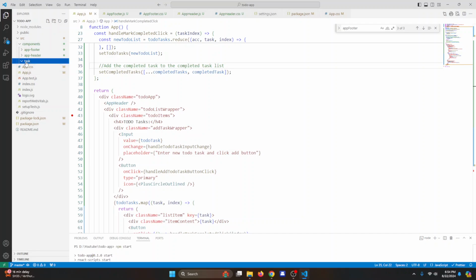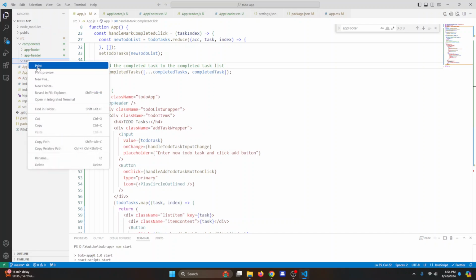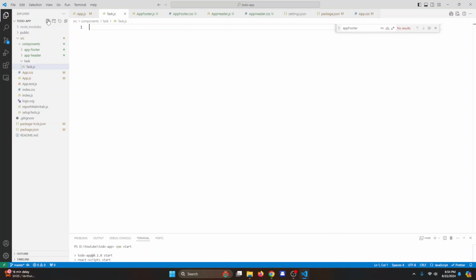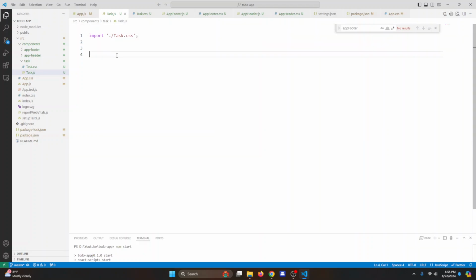Within this task folder we need to add two more files. First is called task.js, and the second file you need to add is task.css. Now within the task.js file you need to import the task css, so let's import that. Import dot slash task.css. That's it, import is done.